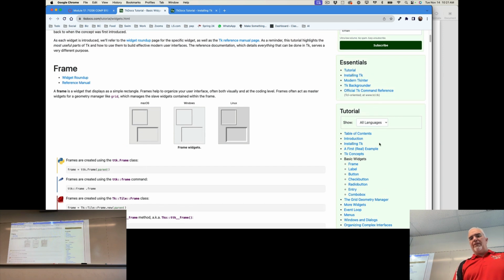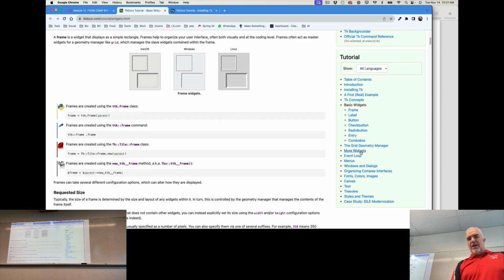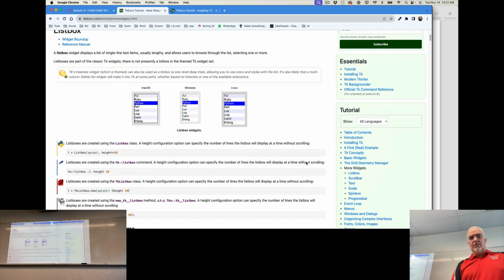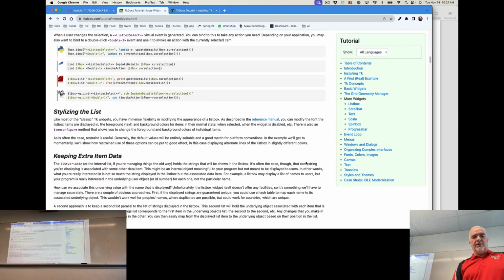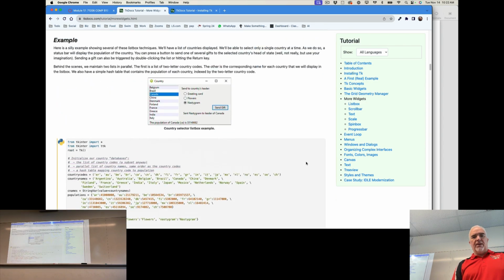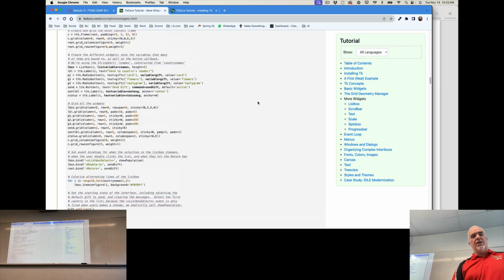This whole site is actually very good. It's built around TK, and you can see there's more widgets. So we've got list boxes, and here's how they might function in a sample code, and it's got lots and lots of sample code that you can literally just copy and paste.